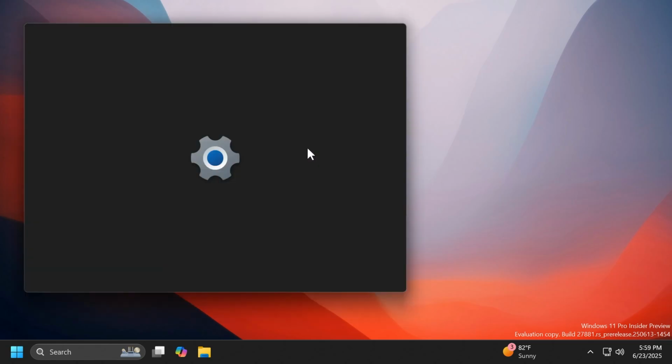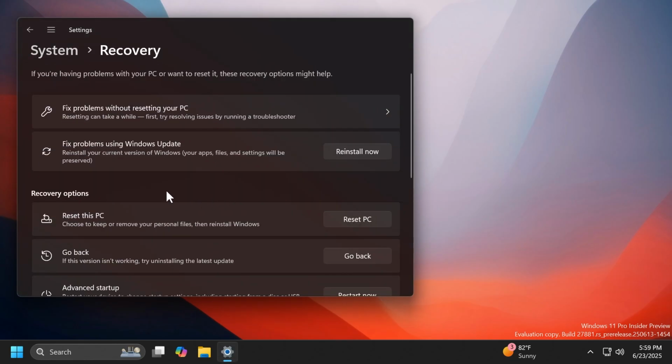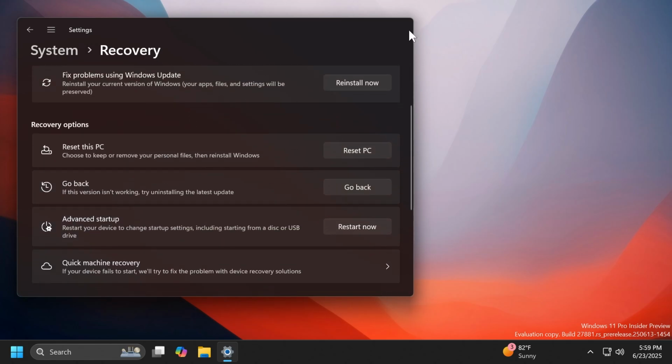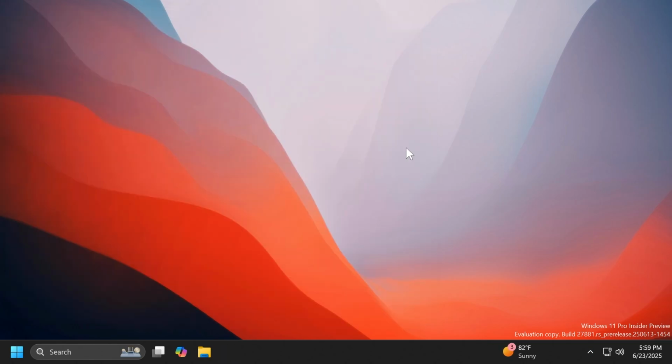We also have two new known issues. For example, in Settings, System, and then Recovery, the Reset this PC option won't work after upgrading to this build. And also related to Settings, Microsoft is investigating an issue in this build which may cause Settings to crash on opening microphone properties under Settings, System, and then Sound. So these are basically the new features, fixes, and changes in the latest Canary build.